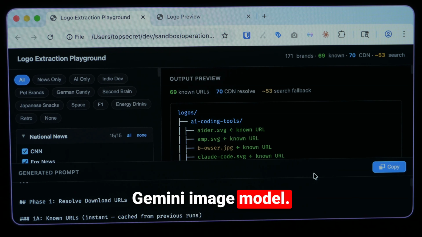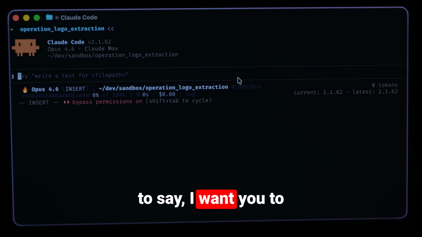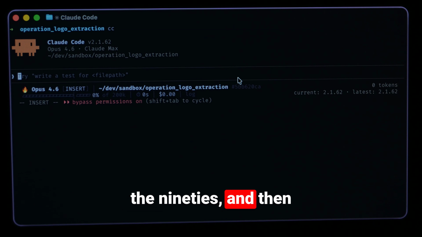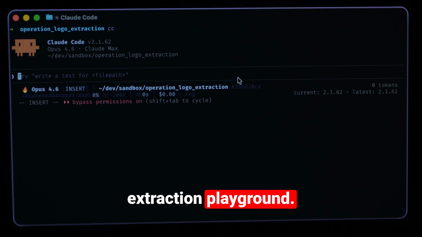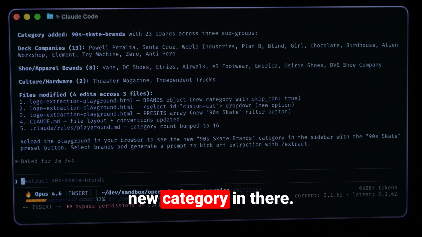Gemini image model. So to start off, we're going to say, I want you to research what the top skate brands were from the 90s and then add them as a new category to our logo extraction playground. Okay, so we should be able to refresh the playground and see the new category in there.